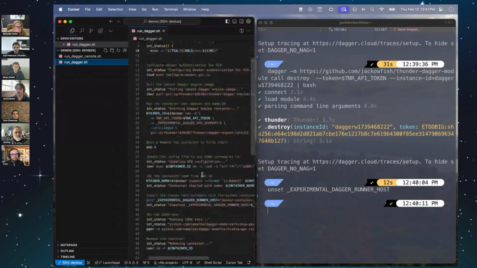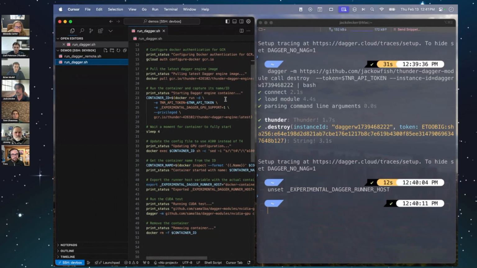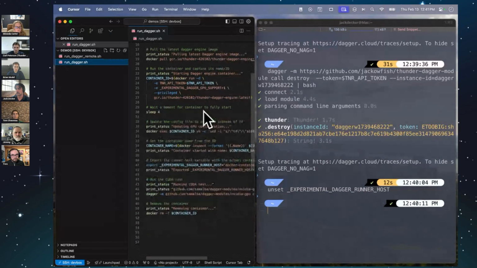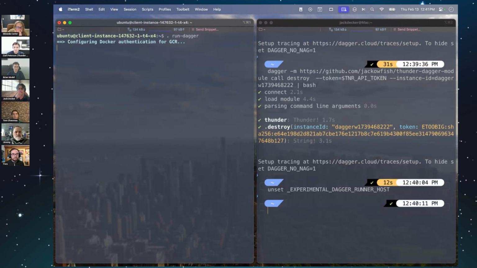All it's really doing is pulling that Dagger engine. It's going to start the Dagger engine, and we're going to set that engine as our host. Again, I hope to simplify this, but right now I needed to use a custom build, so I had a script to do it for me, so I don't have to type all this out in front of you guys. I saved that script under run Dagger right here, so I'll show you.